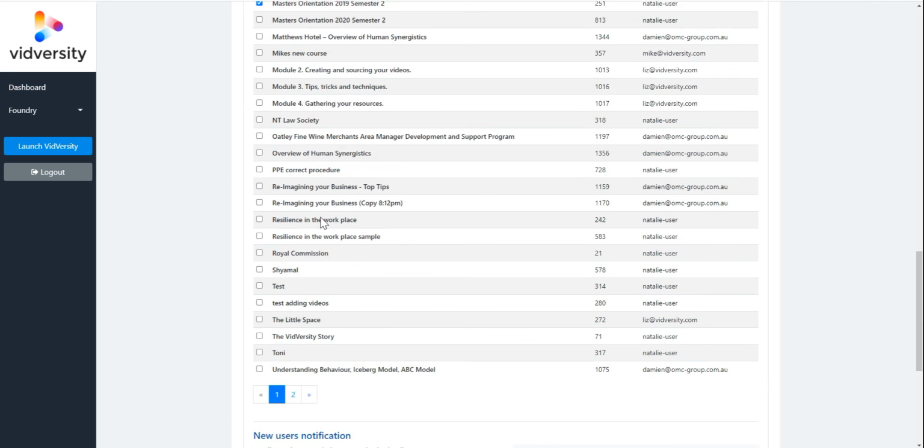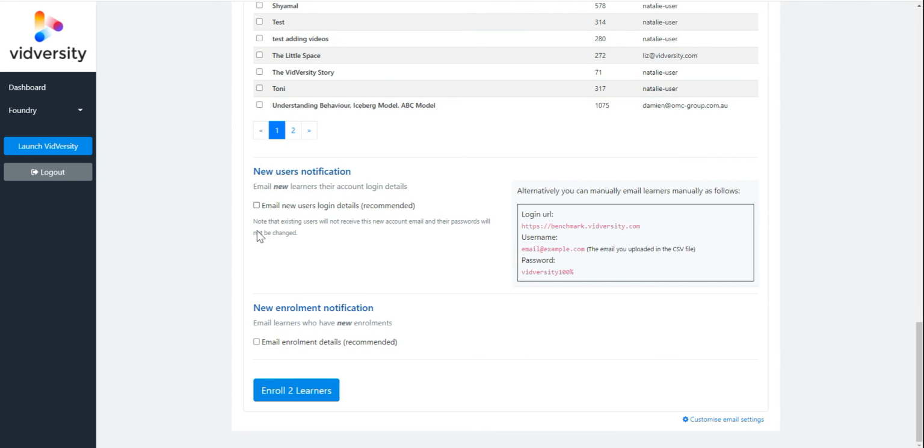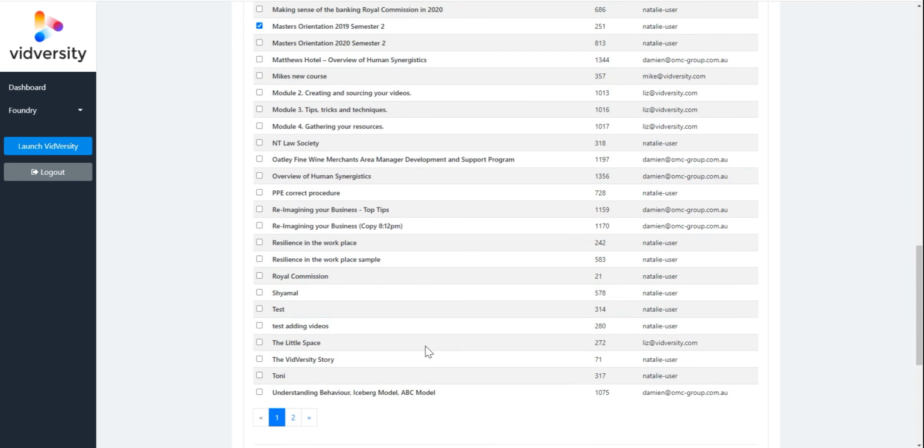So if you haven't done that back at the course level, it won't appear on this list. You then simply click in here and you go down here, and if you want to automatically email the learner their login details, you can do this. If they've already had their login details and it's a new course they've been enrolled in, you click here and it would enroll them in the course. They'll get an email with a link to the new course that they've got access to.